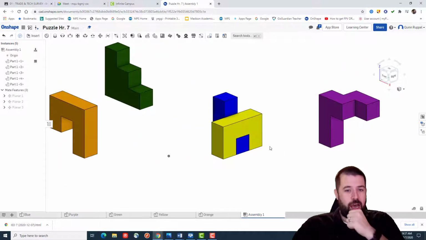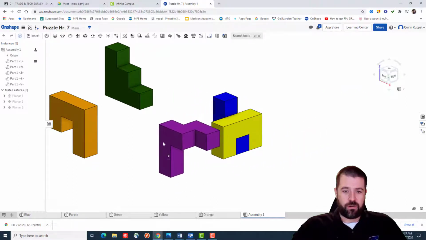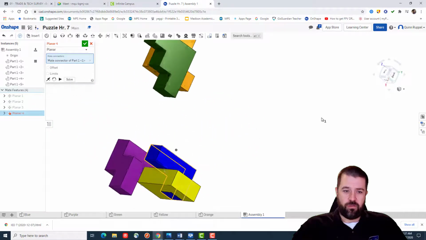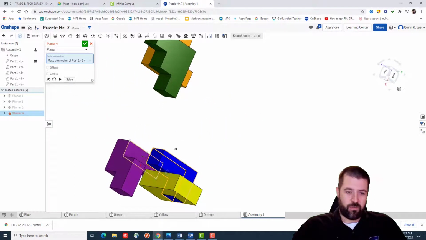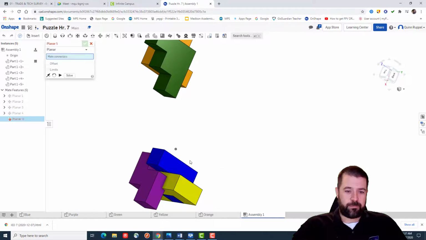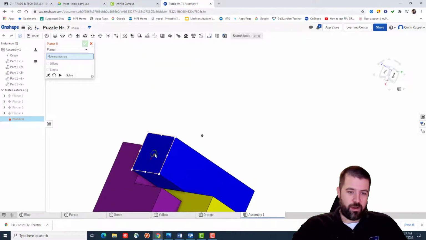Alright, my next part, I'm going to work on moving this purple piece right into this corner. To do that, again, there's my planar mate. I want this surface to touch this surface. Hit my green check. Planar mate, I want the top of this to line up with the top of my blue square here.